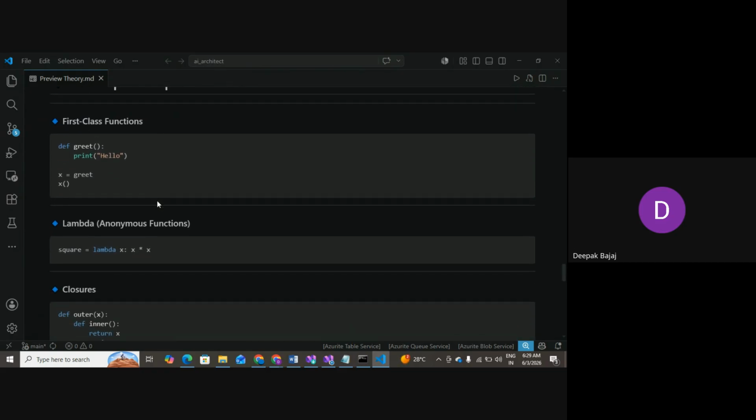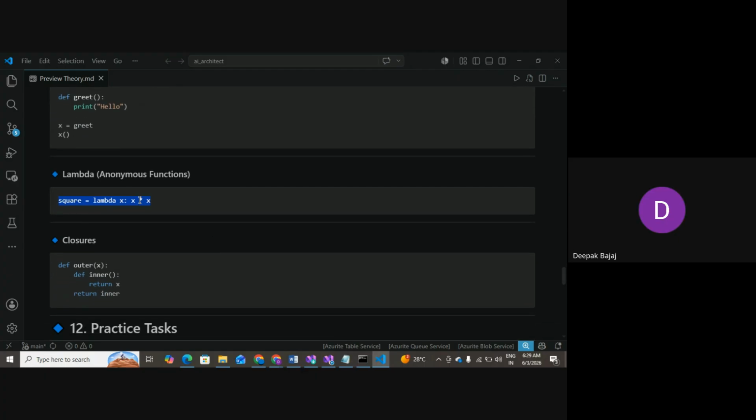Deep concept. First class function, like here you are able to see the string. Whatever you're doing, you are assigning this to a variable. You can assign. And this is a lambda, which we checked earlier.